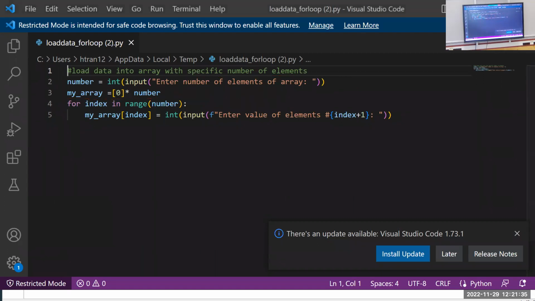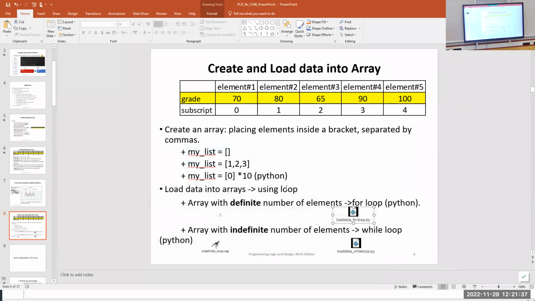Now, that is the case you want to load into a definite number of elements. You know for sure you have 10 students in the class. You know for sure you have 3 numbers in the array here, right? But in the case you work with an array with an indefinite number of elements, think about the process where you keep entering names until he enters quit. Right? That is an indefinite number of elements here. So in that case, you work with the while loop in Python. You work with the while loop in Python, right?